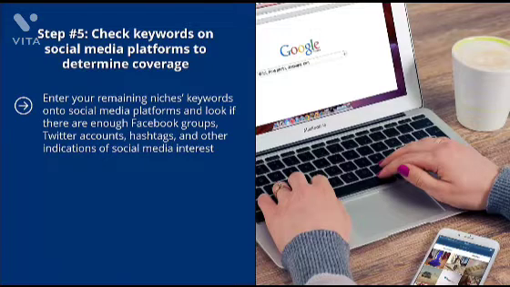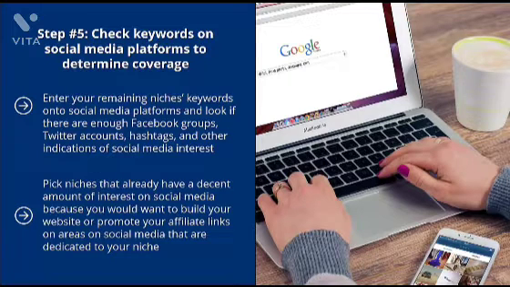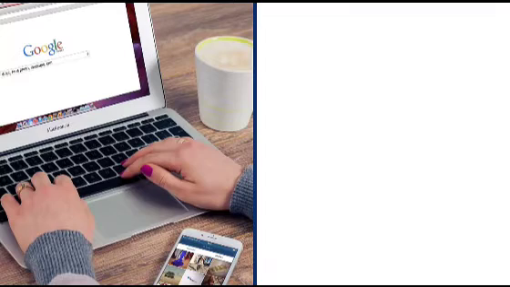Enter your remaining niches' keywords onto social media platforms and look if there are enough Facebook groups, Twitter accounts, hashtags, and other indications of social media interest. Pick niches that already have a decent amount of interest on social media because you would want to build your website or promote your affiliate links on areas on social media that are dedicated to your niche.